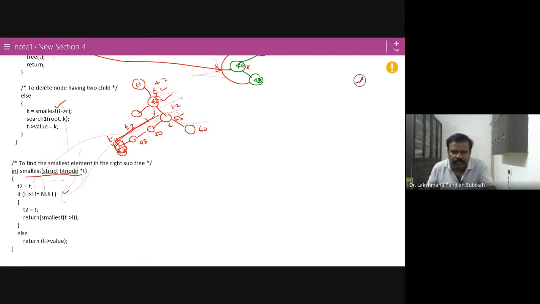Then the smallest node, we have to find out the smallest node and then we have to make the t dot value. So the smallest node we have to find out, search for it and delete it. Now the t1 data is copied and placed here. t dot value equal to k. So k is the node you want to delete. We pass it on to the search one. It is deleted. After deleting, the k value is copied into here.